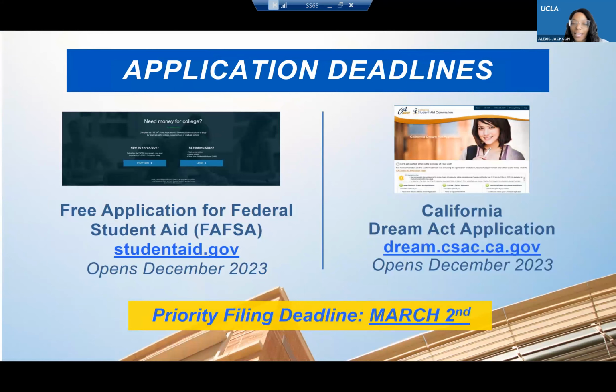When it comes to application deadlines, it is important to first know which application to complete. For students who are considered a citizen or a permanent resident, you should complete the FAFSA, also known as the Free Application for Federal Student Aid. The FAFSA will be used to determine eligibility for federal, state, and institutional aid. For students who are not considered a US citizen or permanent resident, but you've graduated from a California high school, then you should file the California DREAM Act application. The DREAM Act will be used to determine your state and institutional aid eligibility.